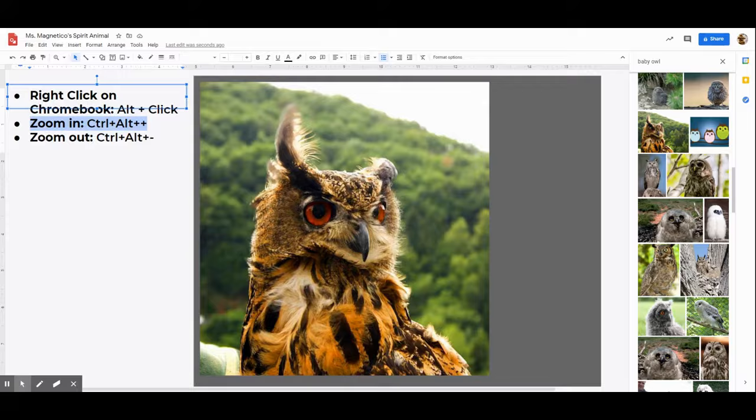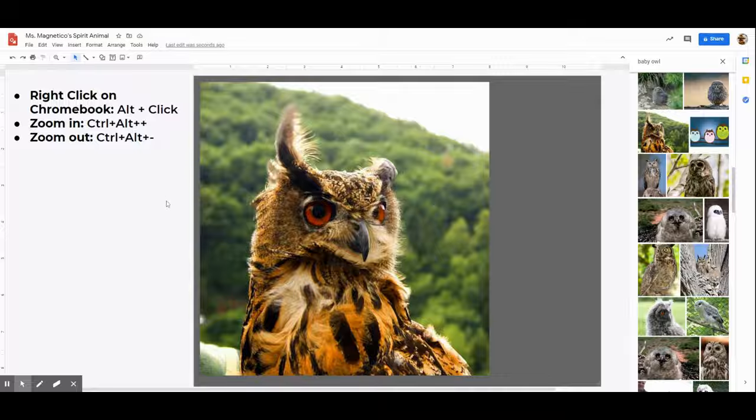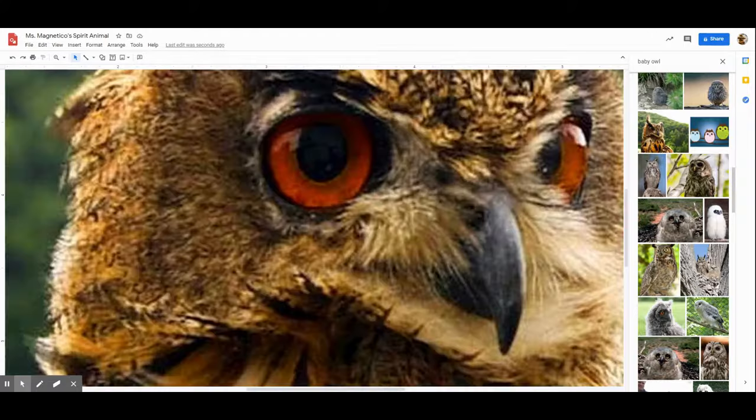It's really important to learn how to use the zoom in and zoom out keys for this project. So you have to press Control, Alt, and the plus symbol in order to zoom in, and then Control, Alt, and the minus symbol in order to zoom out. You should practice doing this a couple of times. You're going to need it a lot during this project.